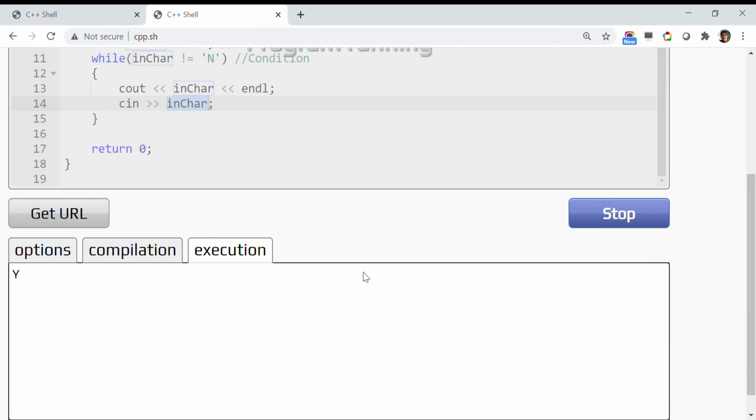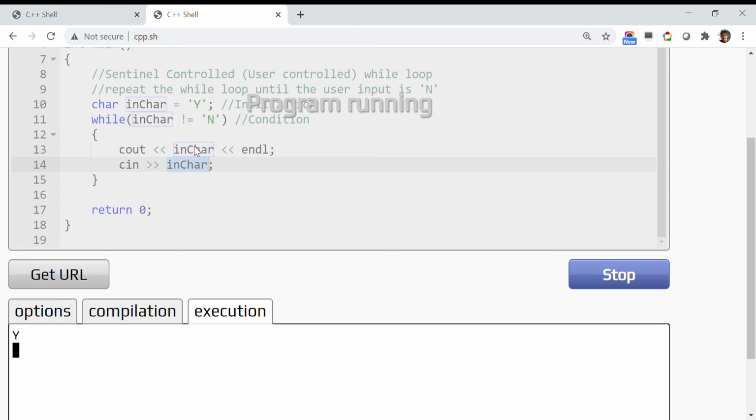So I just ran it, and as expected it printed y for inChar, and now see the program is running and waiting for the user input. So let us enter a, just a random character. I have chosen a as the value for inChar. So it will come to the while loop condition checking once again. Now it will check whether a not equals n or not.